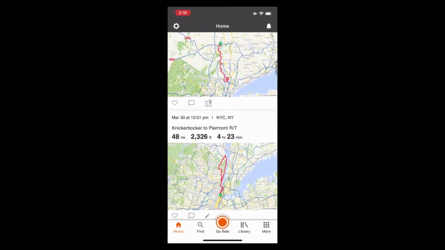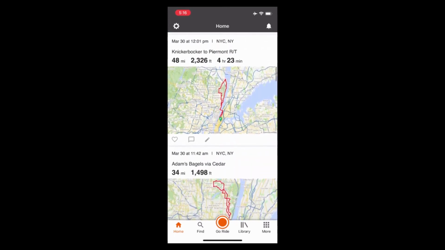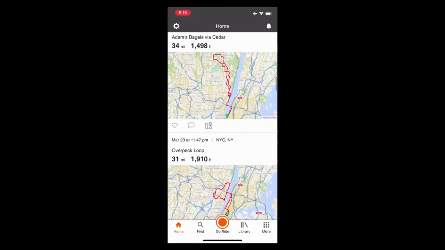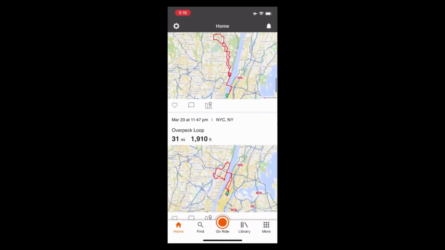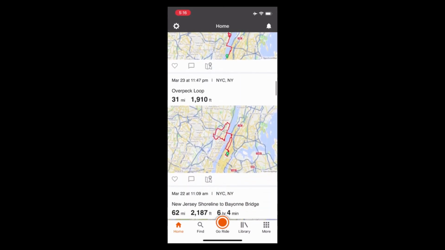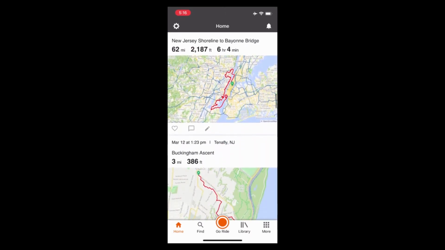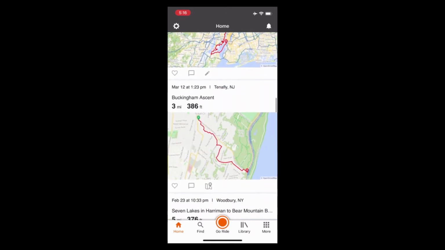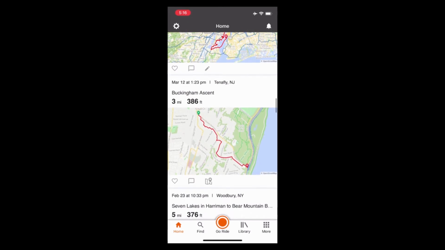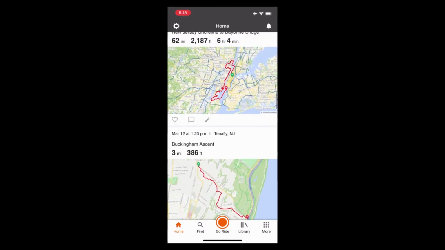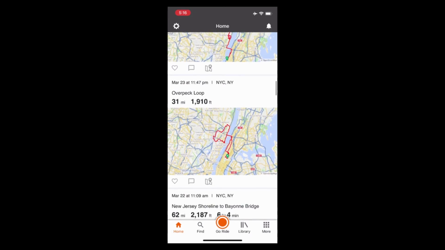It's important to note that if you have a free account, as I do, you will not be able to use voice navigation for your personal routes. However, with all the routes in the NYCC library, you will be able to use voice navigation for free, as the club maintains the Ride with GPS membership cost.